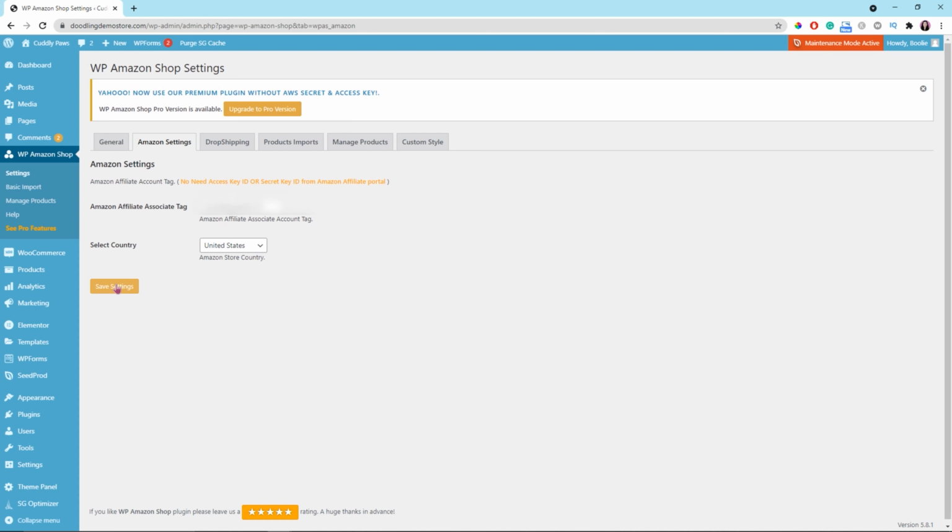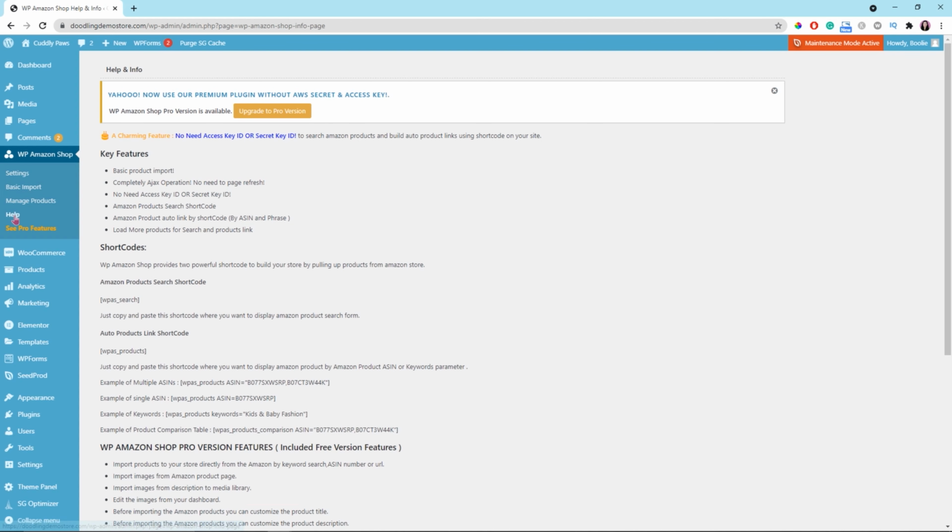Next, we are going to work on some shortcodes. We will add a couple of shortcodes to our post. The shortcodes are located under the Help menu on the left. They have multiple options for you to choose from. We're gonna test this out. Let's see which one will be working.